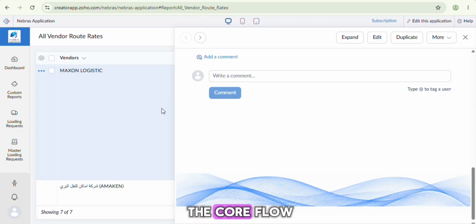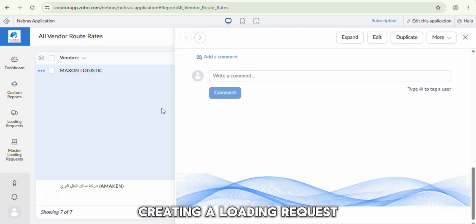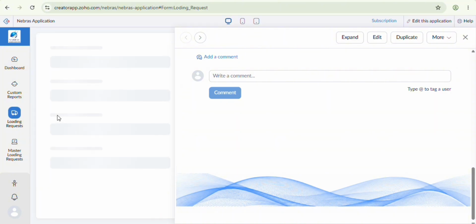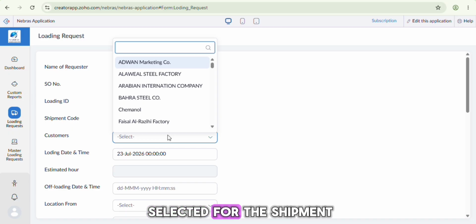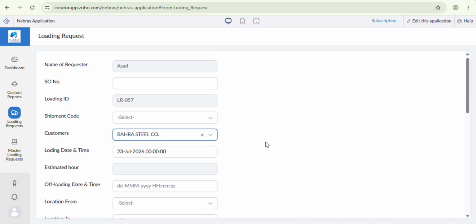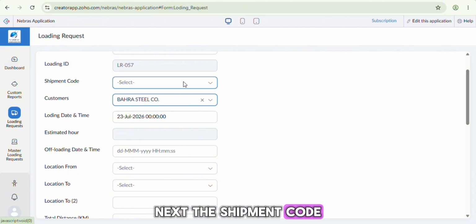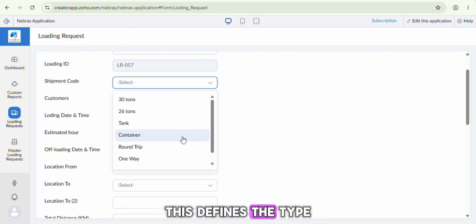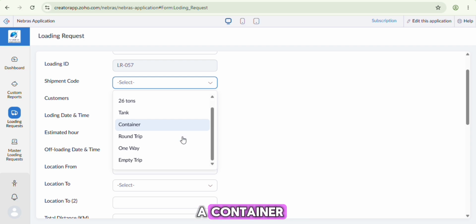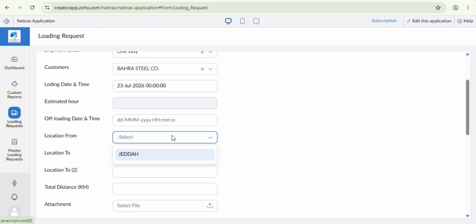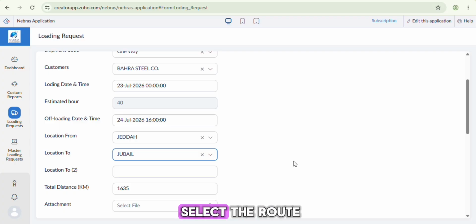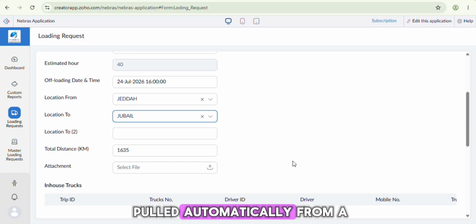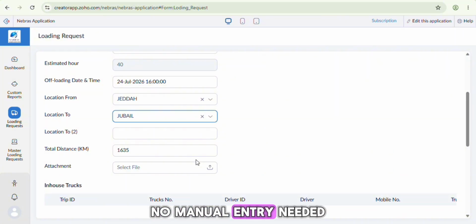Now, let's come to the core flow, creating a loading request. First, the customer is selected for the shipment. Next, the shipment code. This defines the type of movement, whether it's a tank, a container, a round trip, a one way, or an empty trip. Next is selecting the location. As soon as I select the route, the total distance is pulled automatically from the distance master, no manual entry needed.